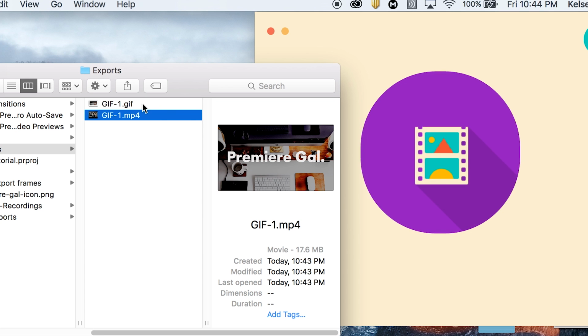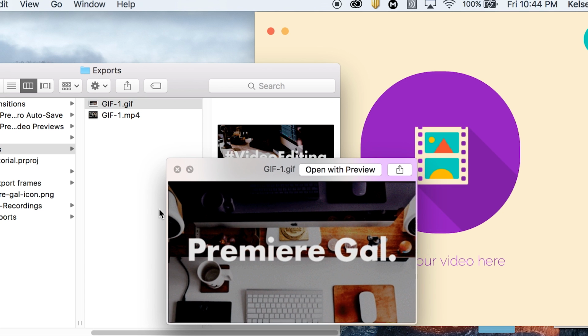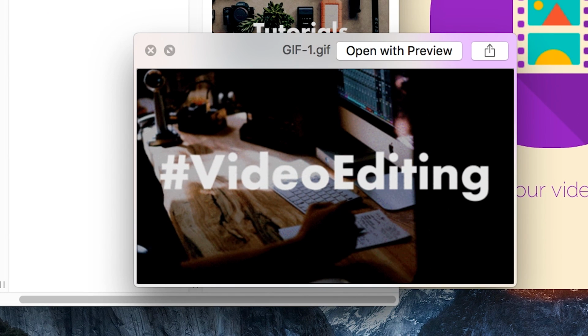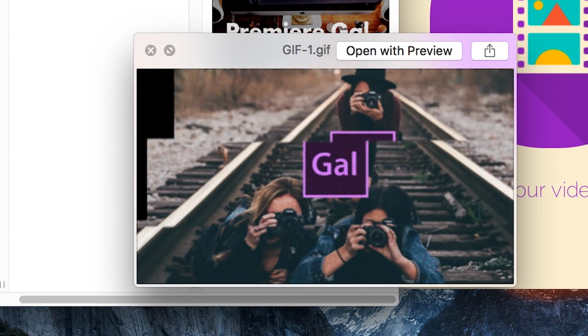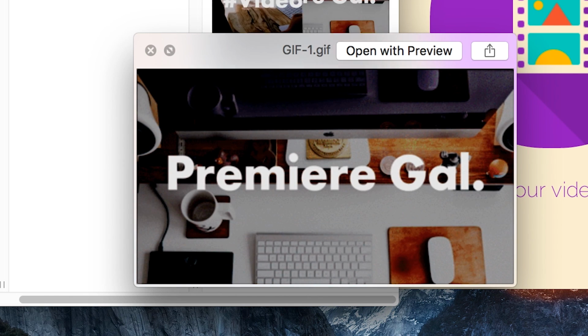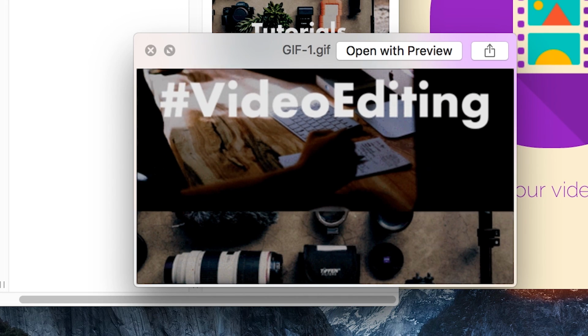So if I hit the space bar, I will be able to open up the GIF here, and you can see, here's our final GIF. And you can attach this to any social media, such as Twitter. You can just drag the .gif file into Twitter, and there you go. You have this nice visual to accompany your social media post.